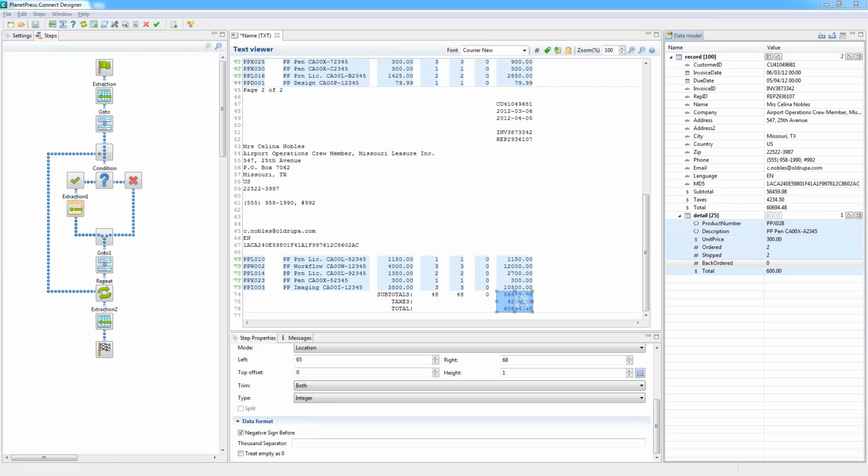So at this point, now that I've set the data type for the rest of the items that we had, we have a fully functional data mapping configuration. So now the walkthrough is complete.